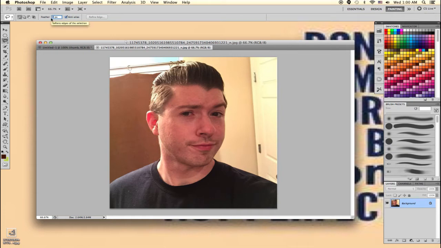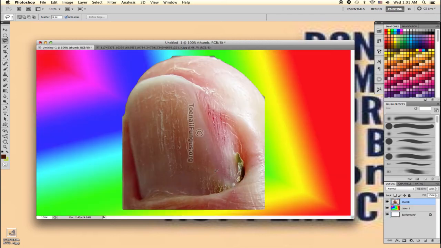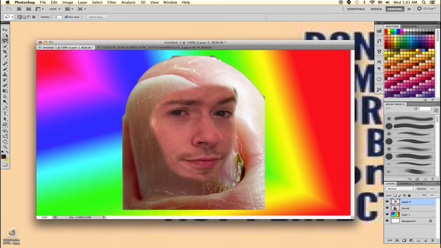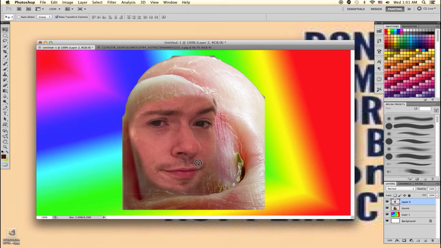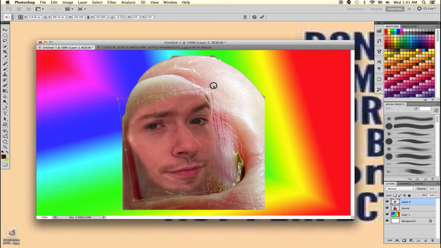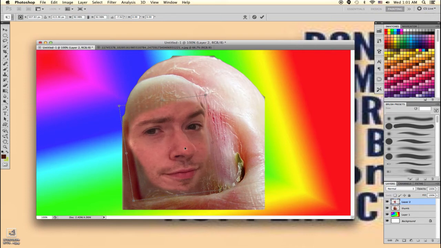And we're going to put about a 6 pixel feather because that's a good number that I like. And we're just going to select our friend's face. And you don't have to be perfect. And we're going to copy it, and we're going to come back and we're going to paste it in here. And you just want to move it around with the V like I showed you, and make it just a little bit smaller so it fits right on there.